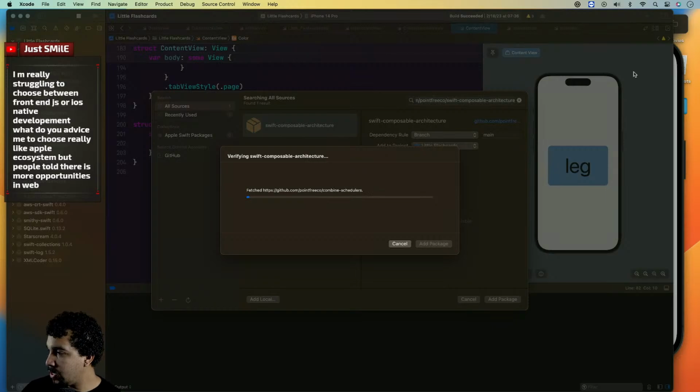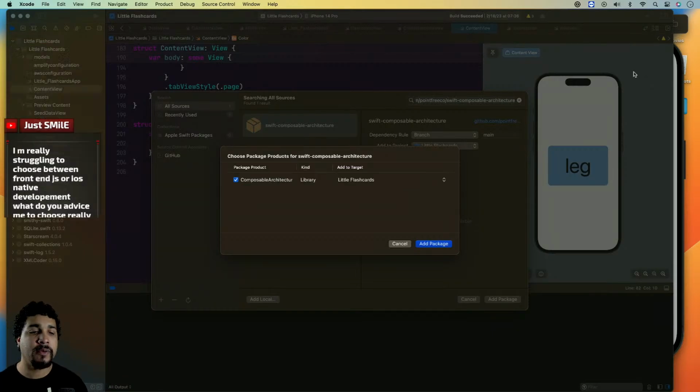Smile says, I'm really struggling to choose between front end JS or iOS native development. What do you advise me to choose? I really like the Apple ecosystem, but people told me there are more opportunities in web. So it kind of depends on what you're trying to do.